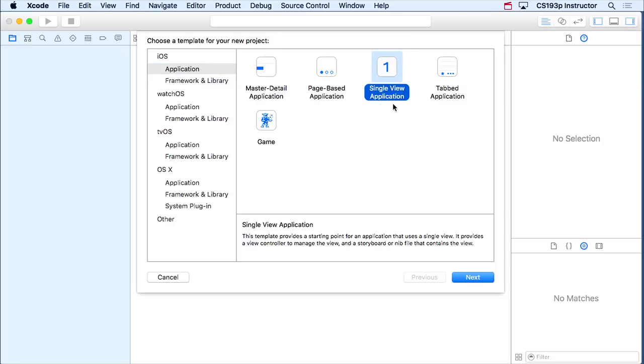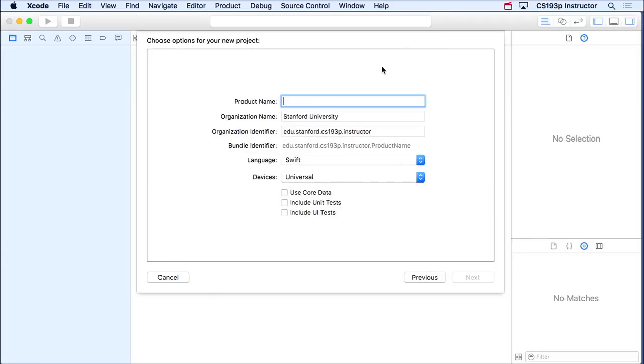The view there is referring to the view in MVC, Model View Controller, that design paradigm. This is the most basic template, and it gives us the least amount of code to start with, which is what we want, because we're learning, so we want to write the code. We don't want it to write any code for us. So we're going to pick the single view template there.